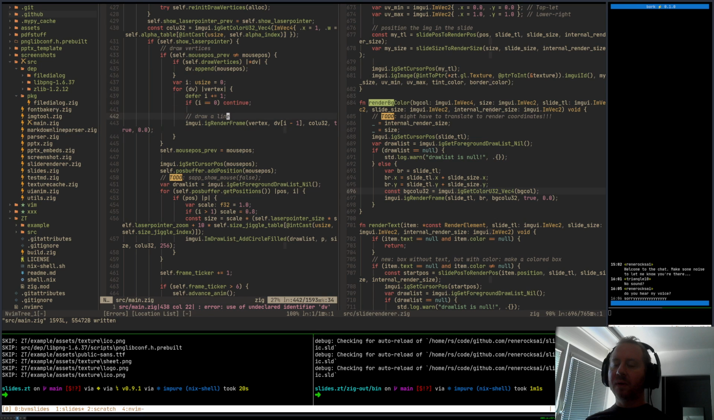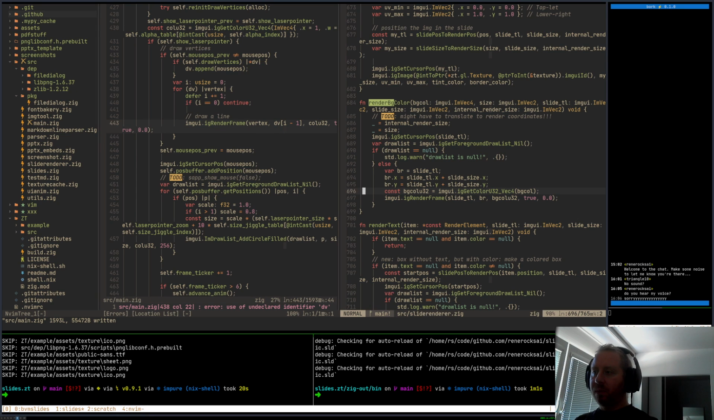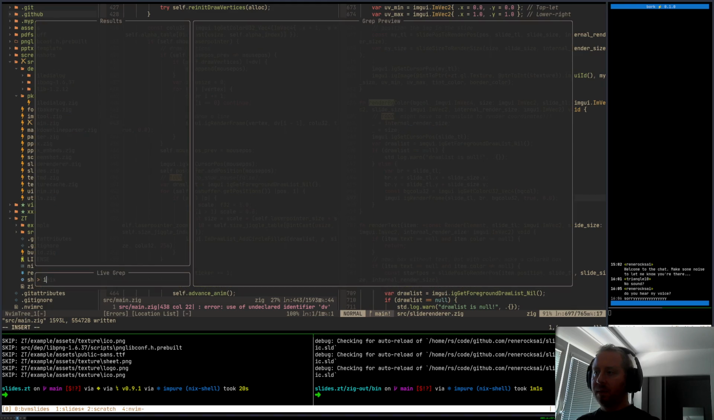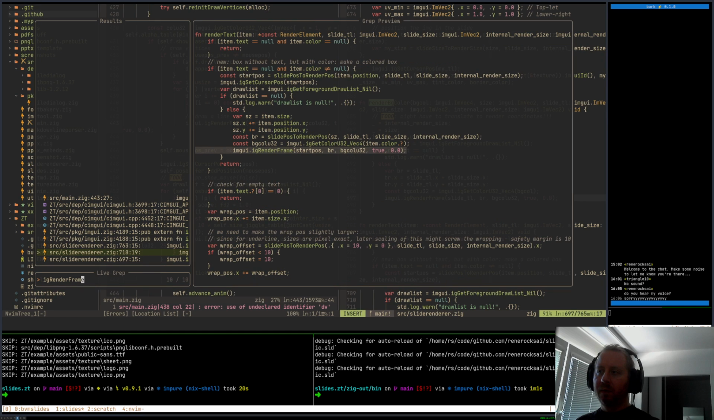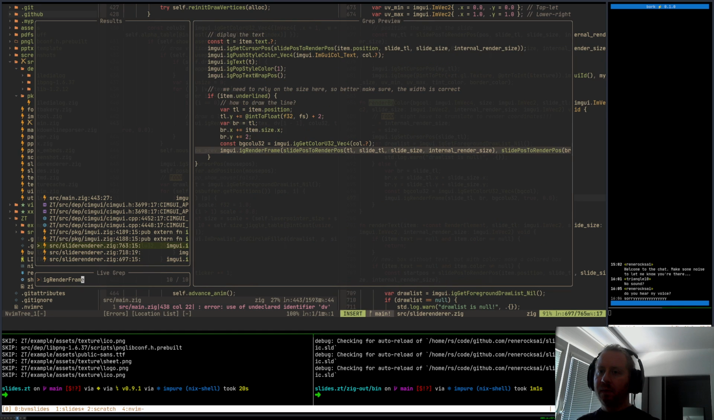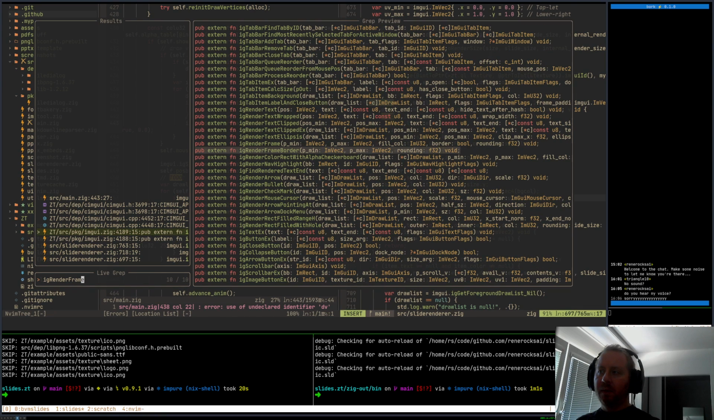Okay, we have no draw mode. Oh, only if we have the mouse down, we should add the position. Only if we have the mouse button down. We will get to that later. What does render frame do? Oh, it's the rounding.